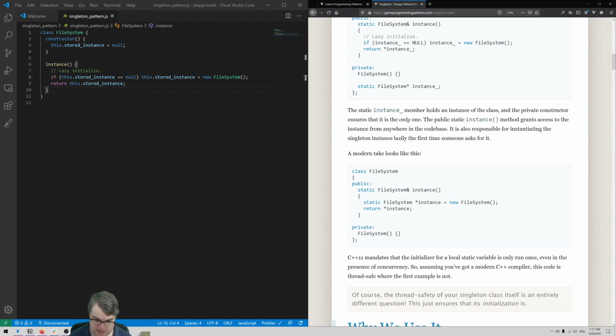Okay, so we have class FileSystem. We have the instance method. Interesting. So we have instance equals new FileSystem, return instance. Return a reference to instance. Well, this definitely wouldn't work in Rust. That's going to be dead by the end of this. So they basically create a little spot of memory for the file system and then return a reference to that file system.